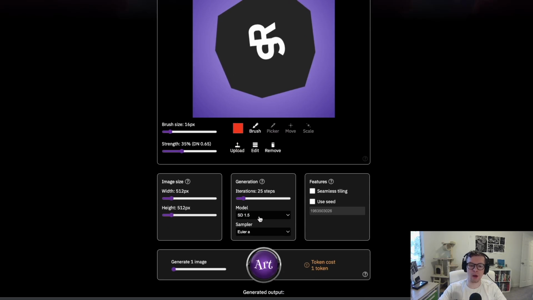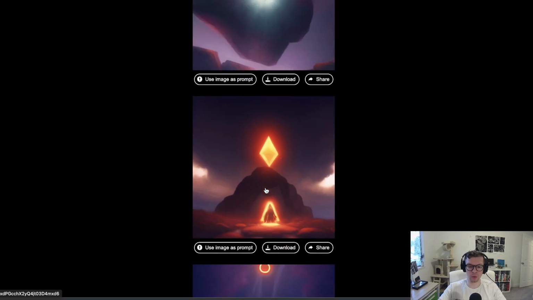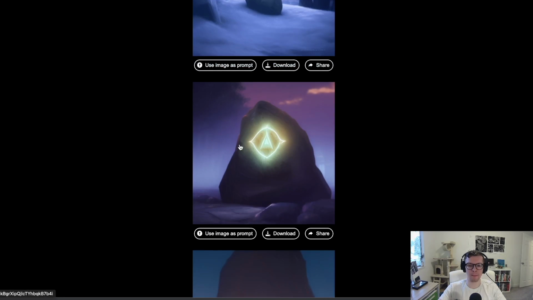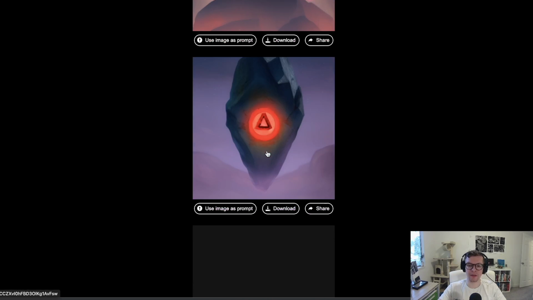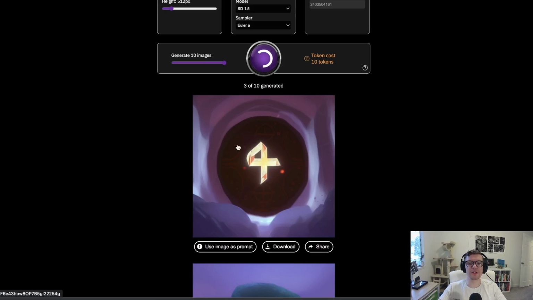Here I'm using the 1.5 model because I feel like it has the most art styles, and I'm using the Euler A sampler. I'm going to set the strength kind of low because I want the AI to have the most amount of imagination, somewhere around 10%. Next, I'm going to generate 10 images to see all of the permutations that AI can come up with. As I can see here, it generated a lot of cool things, but it's not exactly what we want. Maybe this is close. I think our strength is too low, so I'll increase it to 20% and try again. There you go, this is something like what I'm looking for.